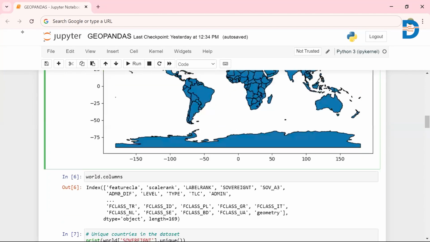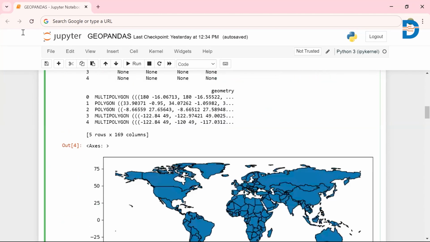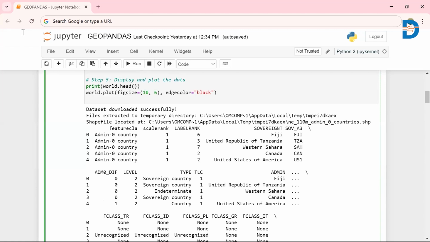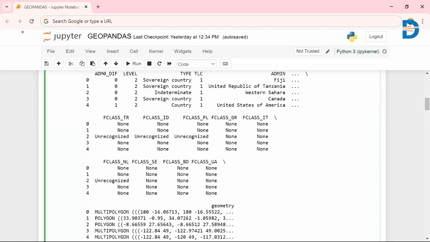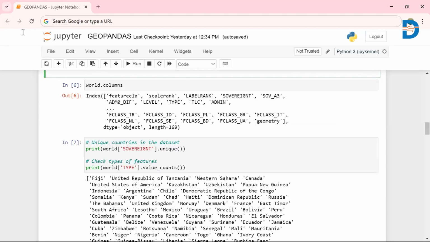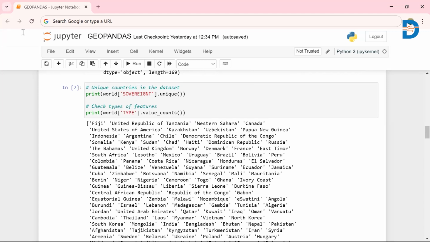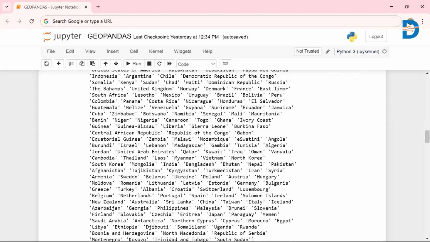Now with that, we have some specific keywords. If you look at the data set, we have sovereigns. That is, we'll be having different cities, countries under it. So that is what we are going to extract. So let's check with the columns. There are over 169 columns. If you check with sovereigns, it will be showing you the unique countries under it.